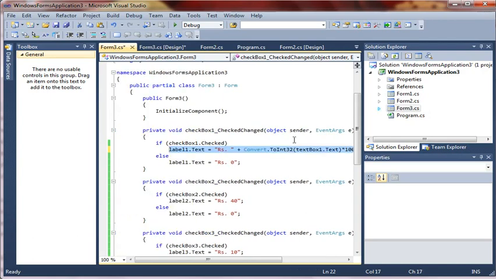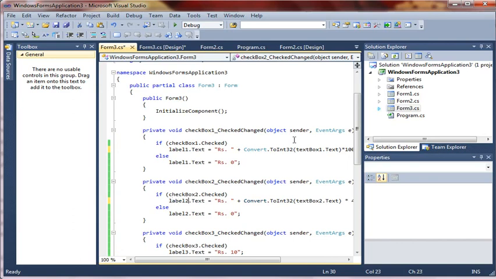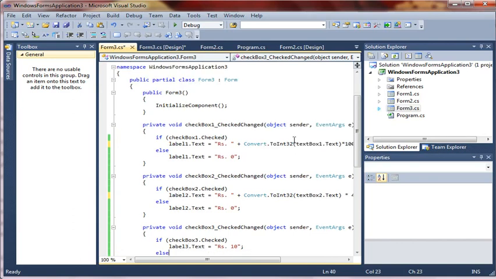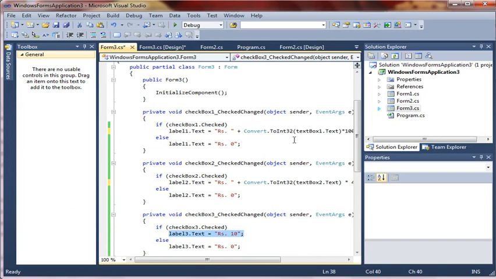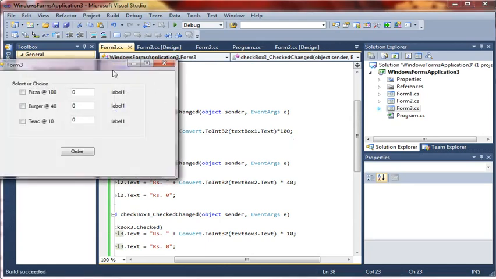So the same thing I'm just copying for others. This one as well. So only in this place I need to make 40 and this will be text box 2 and here it will be level 2. Same way for the last one as well. I'm just enhancing the program by adding little more concept to the program. So this is level number 3. I think the job is over. Let's compile and check. Control F5.